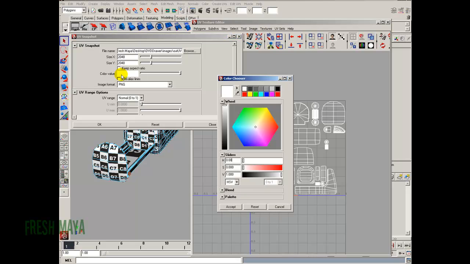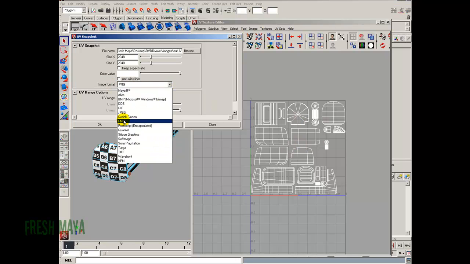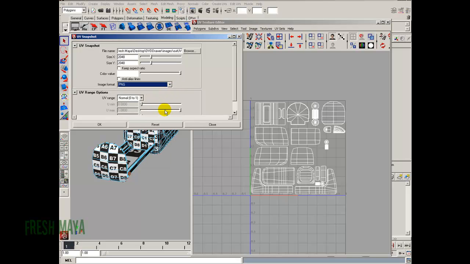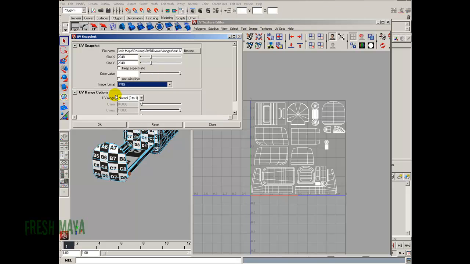Image color value, white. You can change it to whatever color you want. That's just going to be the color of the UVs when you export them out. Image format, you can use PNG or TIFF or Targa or something that holds transparency value. That way you can put your grid, your UVs, on top of your textures, so you can use it as a guide if you want to. But you could also save it as a JPEG. It just won't have any transparency. Once you get everything the way you want it to, just click on OK.